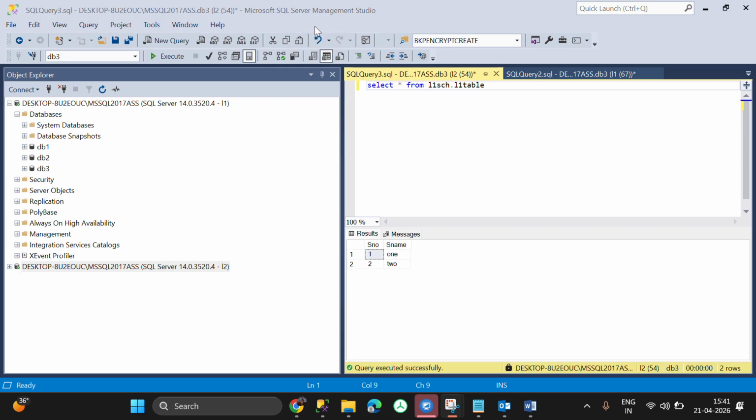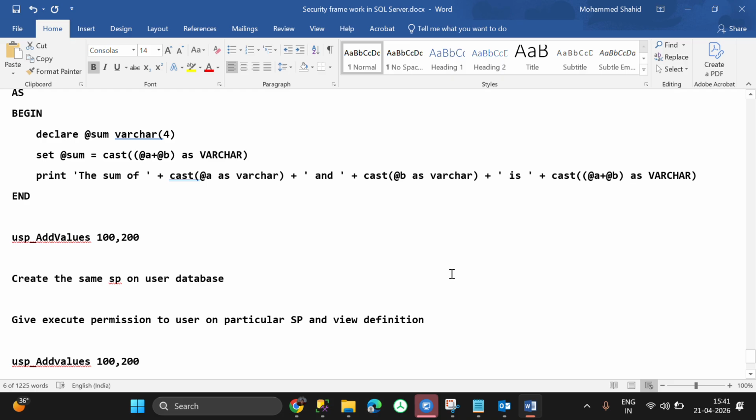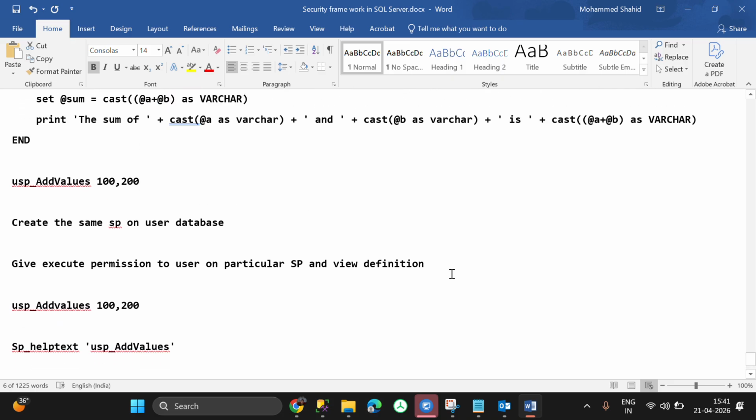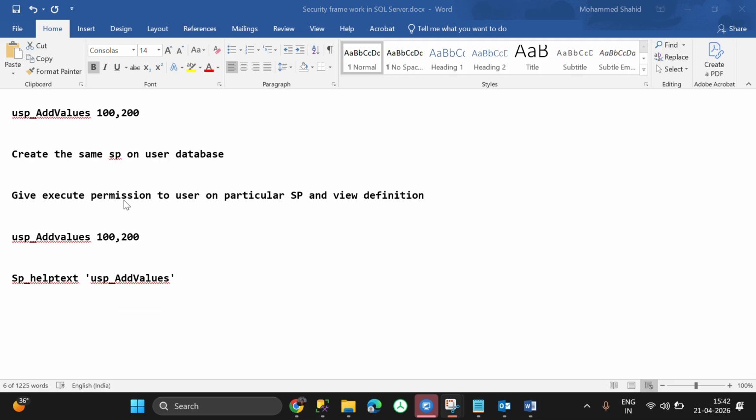So I hope you have understood this. Next I am going to explain stored procedures. If we give permission on a stored procedure, there are two permissions we have to give: execute permission on the stored procedure and view definition permission on the stored procedure.